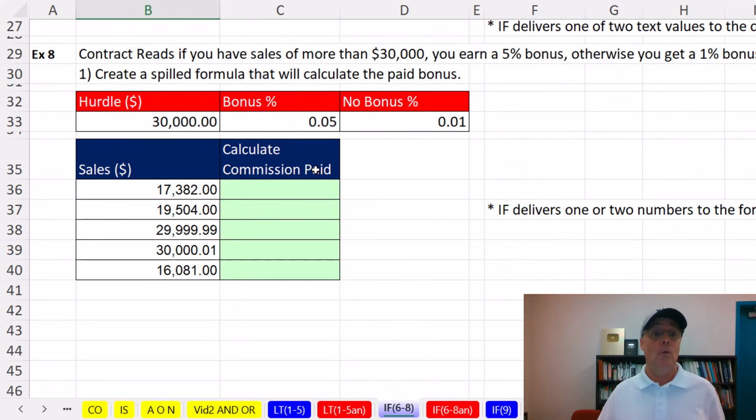We want to put one of two numbers, commission rates, into a formula that actually calculates the amount of commission paid. Now the contract reads, if you have sales of more than 30,000, that means the comparative operator is greater than without the equal sign. If that's true, you get 5% bonus, otherwise 1%.